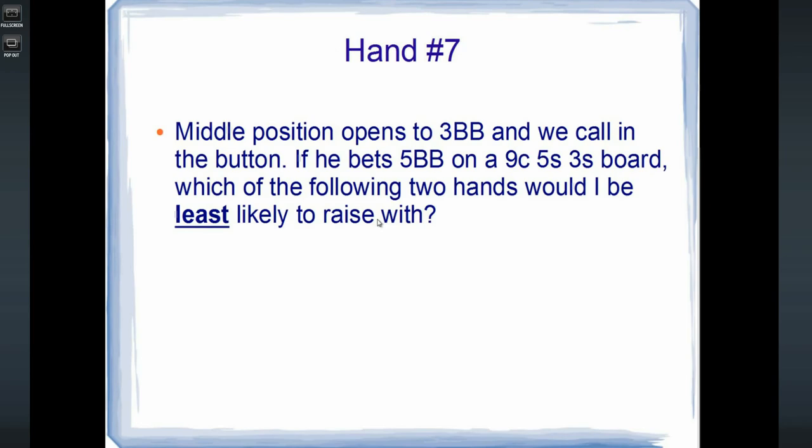Middle position opens to 3 big blinds, and we call on the button. If he bets 5 big blinds on a 9 of clubs, 5 of spades, 3 of spades board, which of the following 2 hands would I be least likely to raise with? So if the pot's going to be 7.5 big blinds, he's betting 5 big blinds for 2/3 of the pot. Which hand do I think makes the worst positional raise?